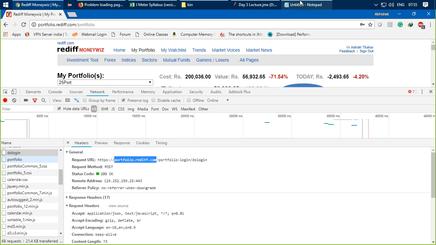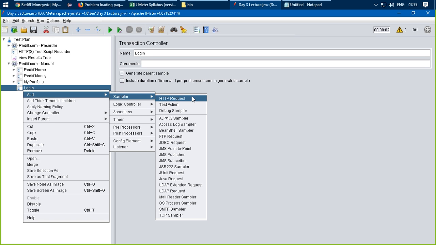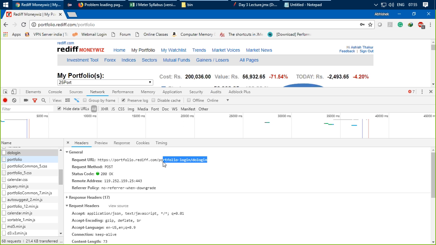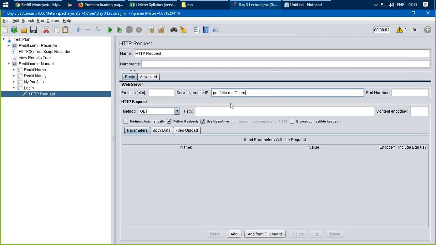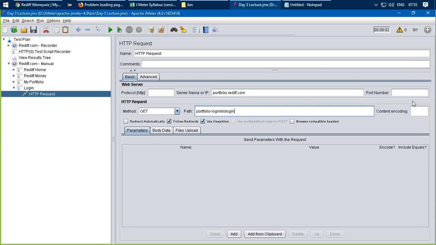So over here I'll be adding an HTTP request sampler. The request has been sent to this. Now the next thing, that is the path. So the path is this. Then the main thing, the port number is this, and the protocol is HTTPS. Sorry, my bad, I made this mistake.